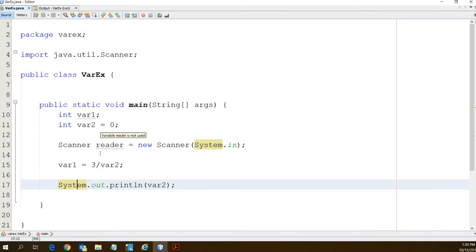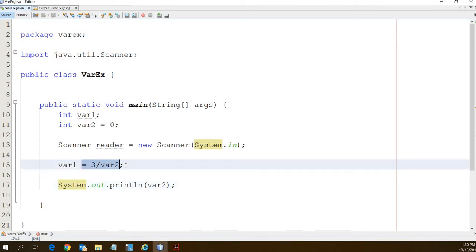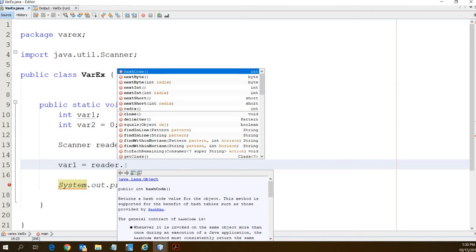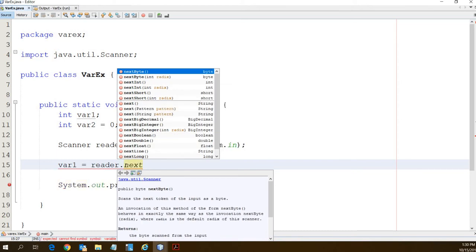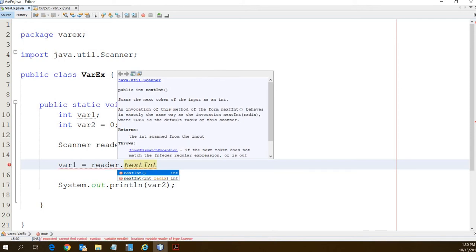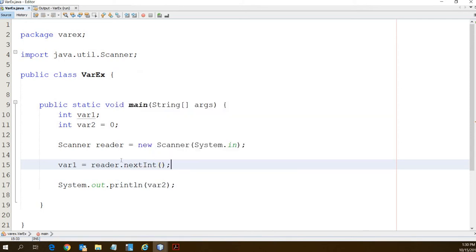So if I have Scanner reader equals new Scanner and then System.in, I now have the ability to read something from the user. Now I'm going to go var1 equals reader, because that's the name of my scanner, dot, and now I'm going to tell it what it's going to read. In this case, it's going to read the next integer. So reader looks at the command line and reads the next integer that the person types in. Now if we display var1 and run this, it's going to just prompt me.